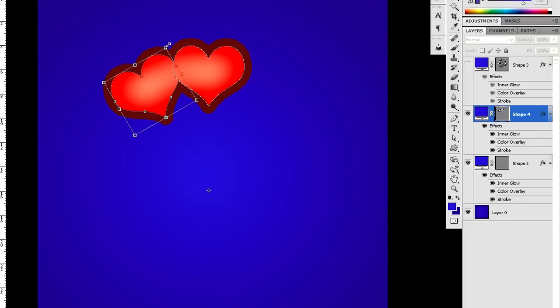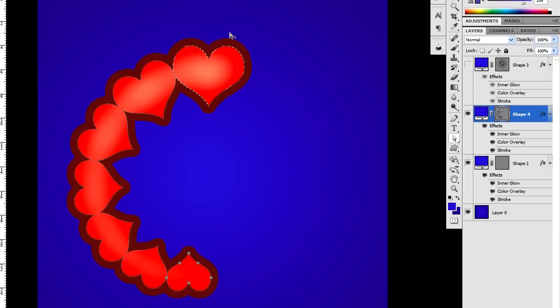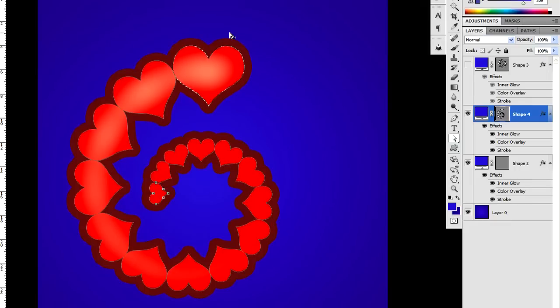But now if I reduce the size of the shape, and again holding down shift keeps everything in proportion, maybe not that much, just a little bit like that, I can press return or enter, and if I now press Ctrl Alt and Shift and T, you'll notice that we get a nice spiral shape. Now that happens whenever you choose to make the shape larger or smaller. And that's a really nice, useful way of creating interesting designs.